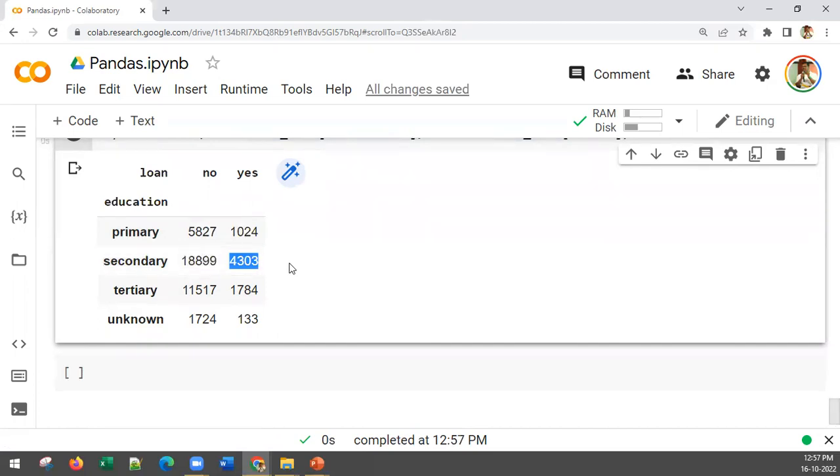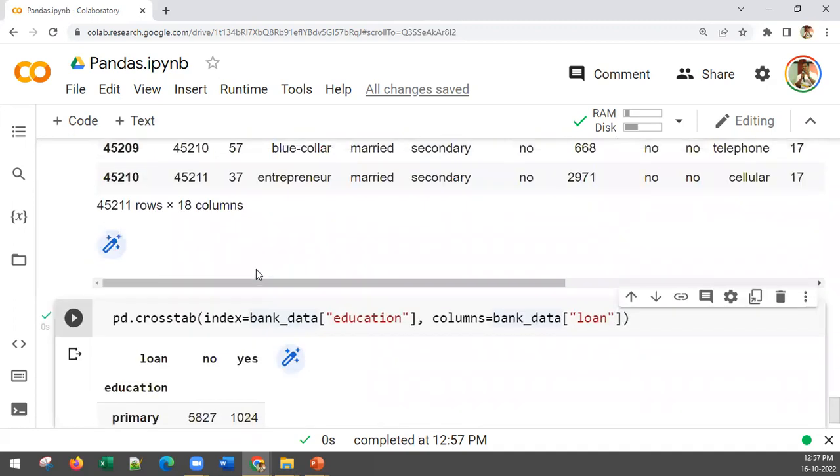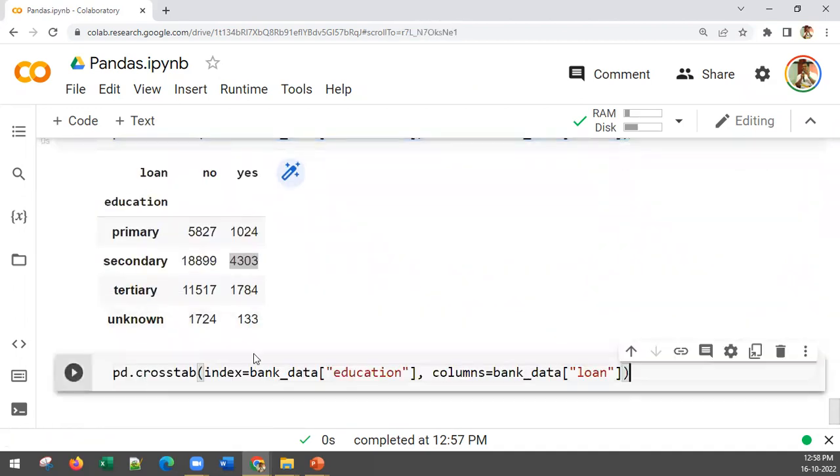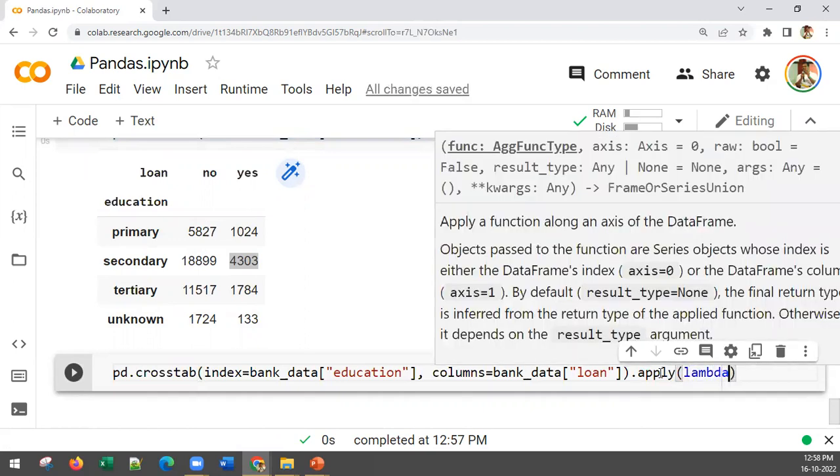If you want to see the percentages, then you have to do the apply function on top of it. You have to use apply lambda, either row-wise or column-wise percentages. If you want to make it a little complex, if you are not just interested in this output, if you want to display the percentages, then I would say .apply function, lambda x.